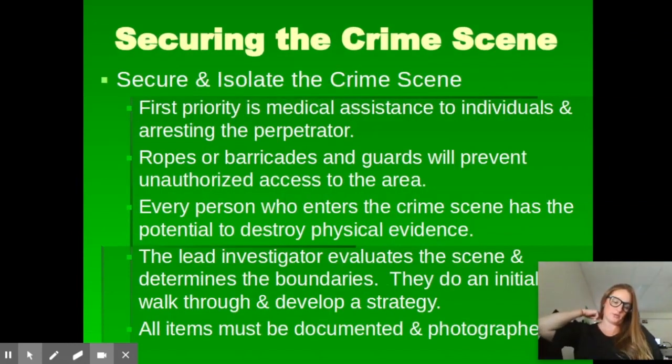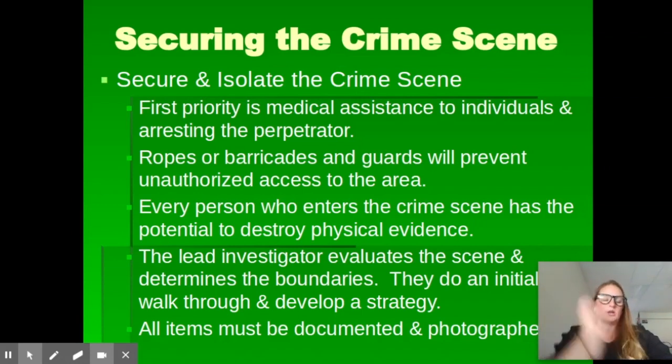One of the first jobs of a first responder, after providing any sort of life support or first aid, would be to secure and isolate the crime scene. So the first priority is medical assistance to individuals and arresting the perpetrator. Certainly if someone is in the act of committing a crime, we are less worried about the integrity of the crime scene and more worried about catching the person who did it. Ropes and barricades and guards will prevent unauthorized access to the area. So that's where you see the crime scene tape usually come in.